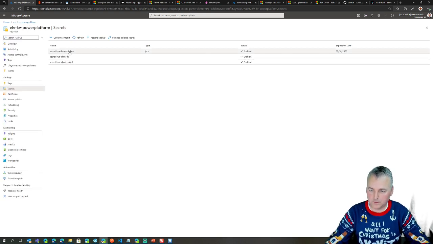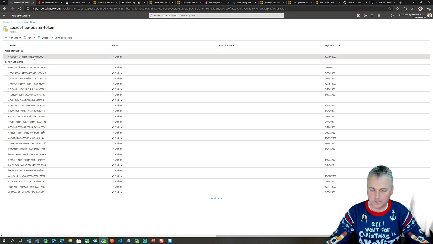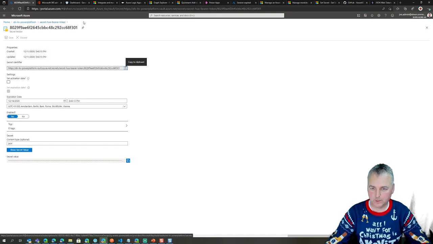And also I have the bearer token, which I have stored as a JSON object. So that object contains the access token, refresh token, and so on.